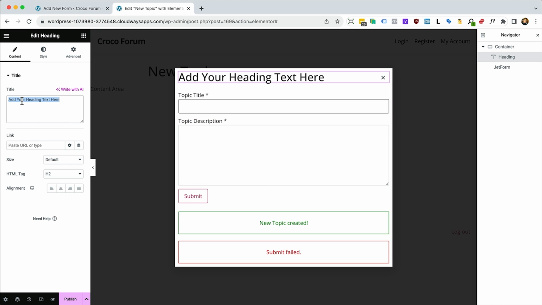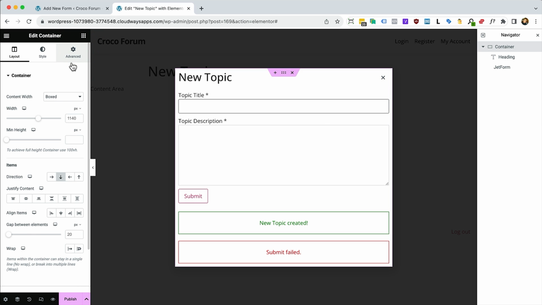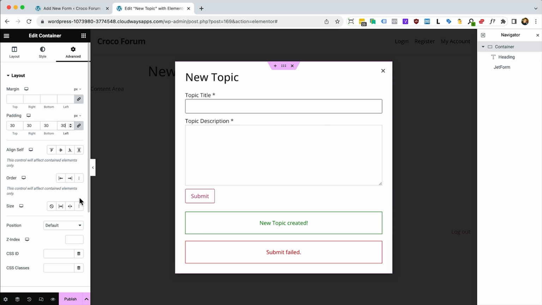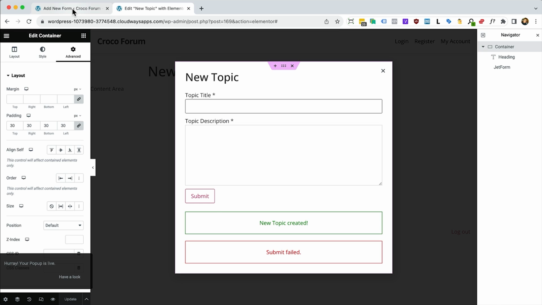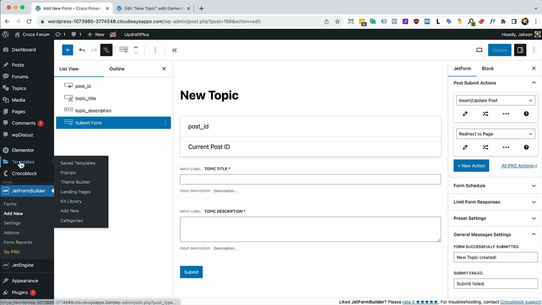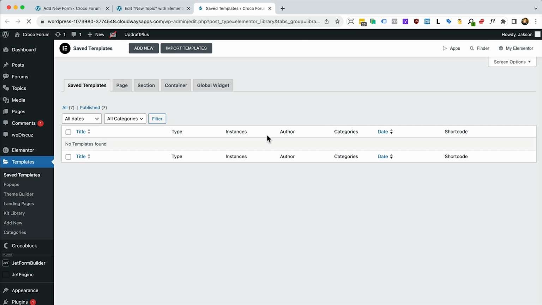New topic. And back onto the container, and let's bang in a bit of padding. We'll publish that. We don't need to set any conditions because we're going to trigger it on a button. So let's go back to our templates again in a new tab. Keep those open in case we need any editing done.